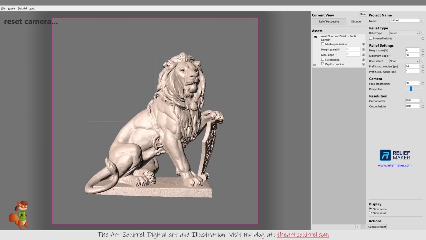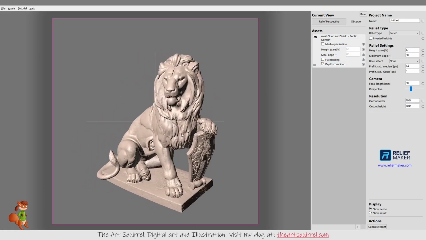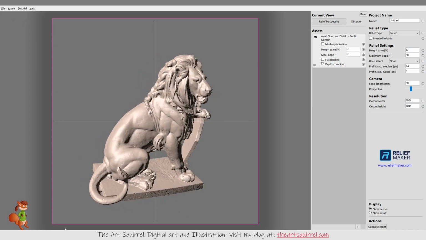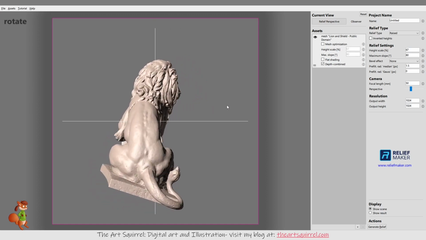So here's the model, and if I click on it, it's selected. So you can actually bring in more than one object in this program depending on the version you've got. And you just rotate the view to orient it. This purple square is your camera, so anything that's in this view will be turned into a relief image.